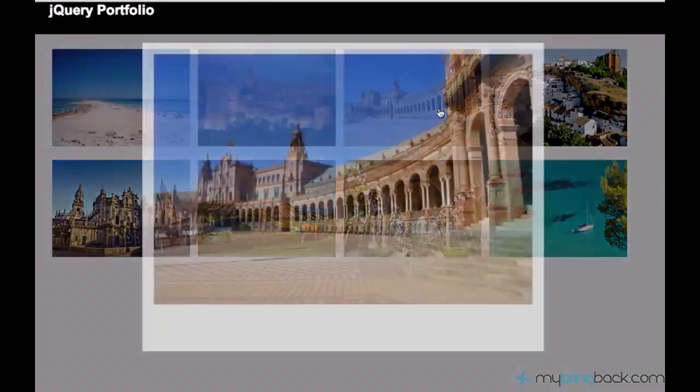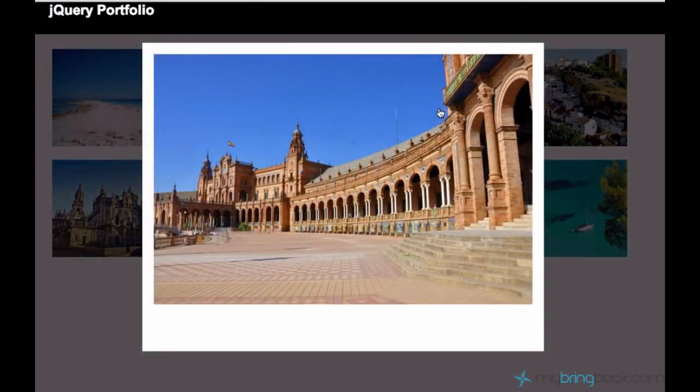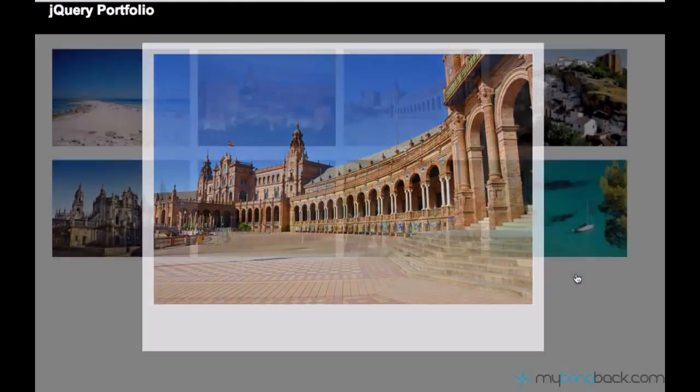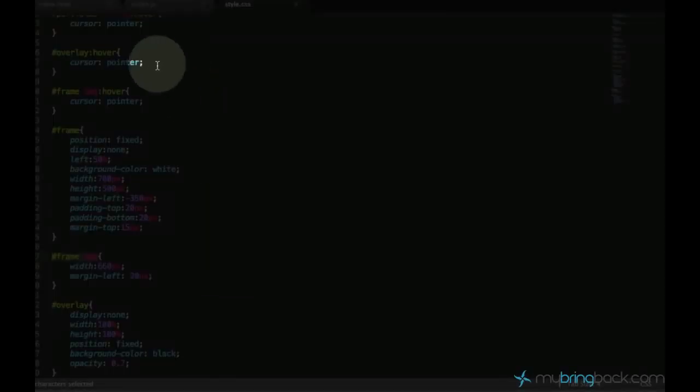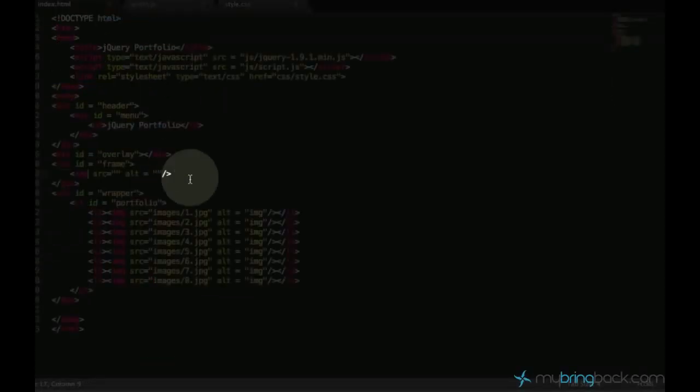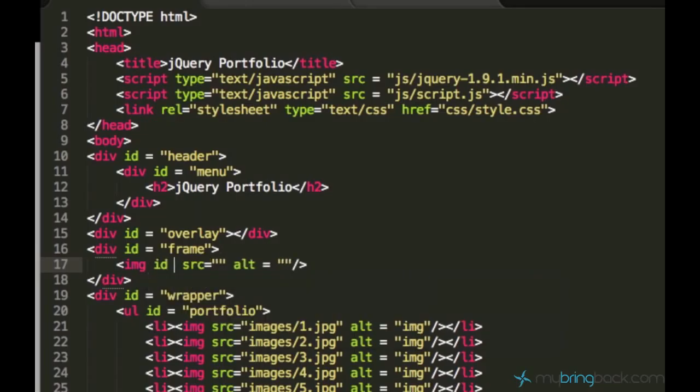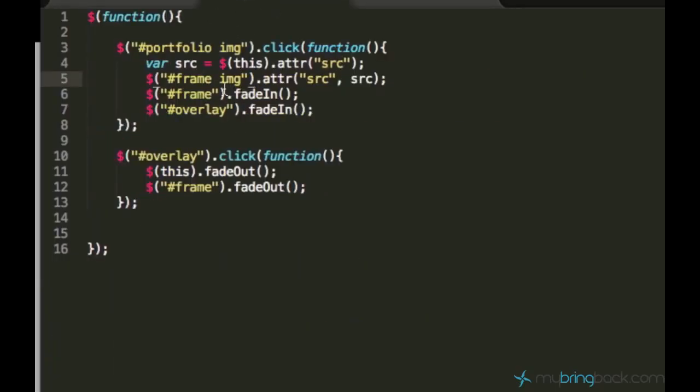But before we continue, I noticed that we don't have an ID for this large image, and we want to set it an ID first before we do the rest of programming. So let's go ahead and set an ID for it, and I'll go with main, and then make sure you replace the other selectors in jQuery as well as in CSS.